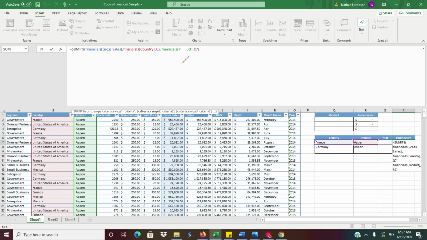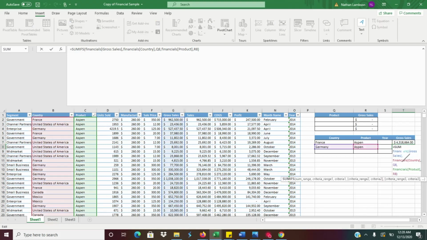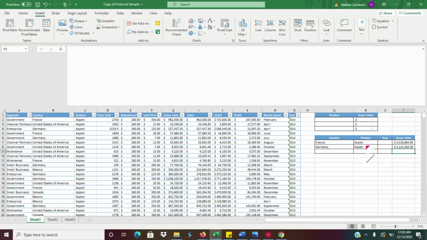Same with financials and products, because it's a table and it's labeled columns, we don't need to do that. What we can just do is click and drag this down, and it's going to give us our data for Germany and for Aspen. So it's summing those gross sales. So we're able to do that.